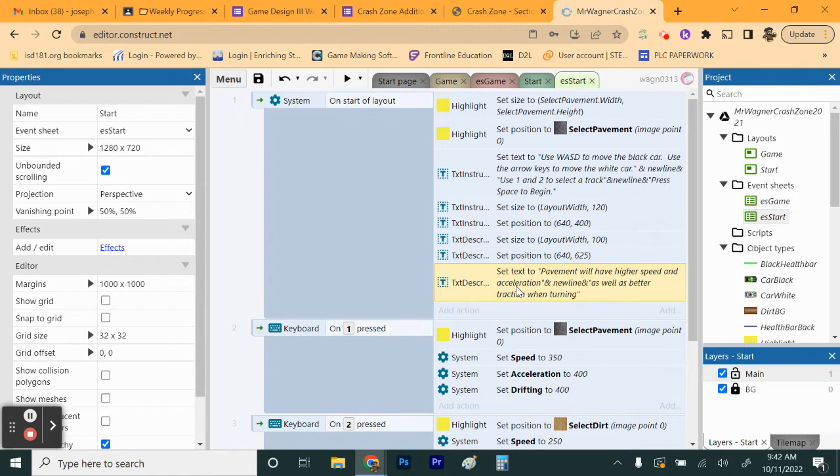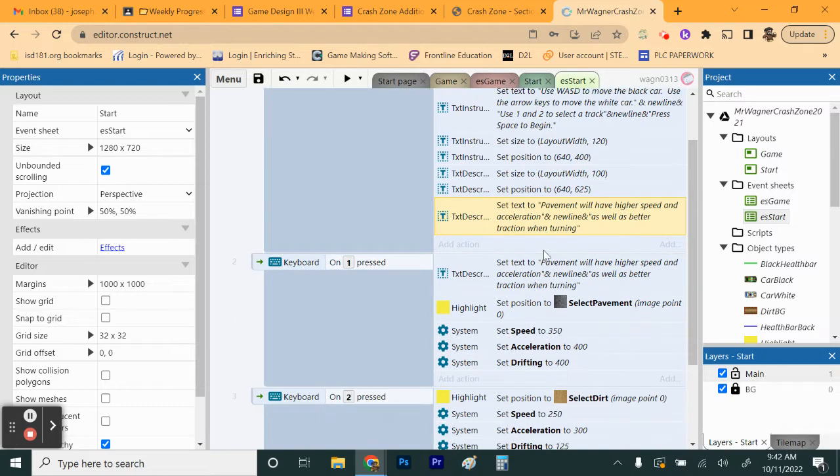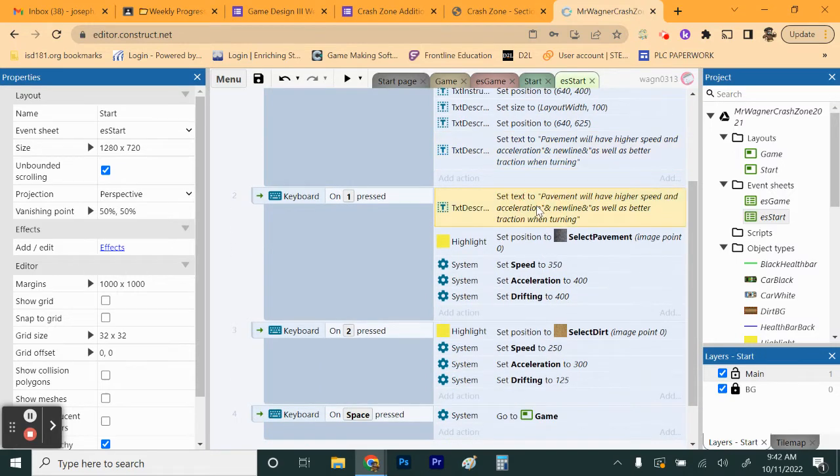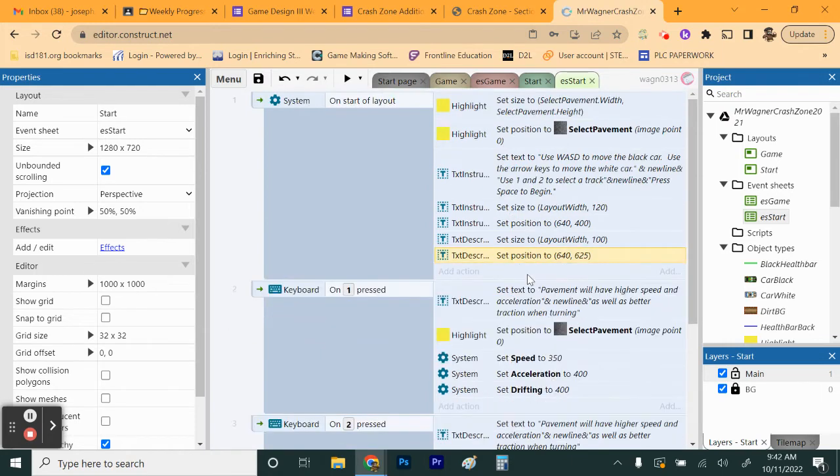Now this text is going to change depending on which surface we have selected. So we are going to clone it to the on one pressed event. I'm going to copy this and put it down here, and we're going to change the text to say something different. One of these will be on number 2 pressed and one of these will be on number 1 pressed. So I'm going to put both of these down here and take it off of the on start of layout.